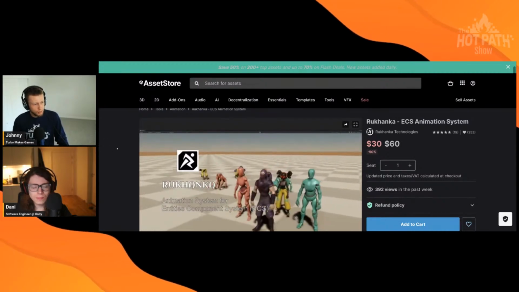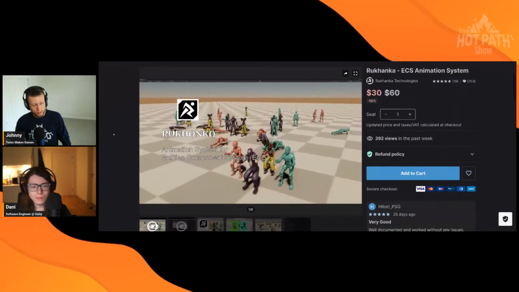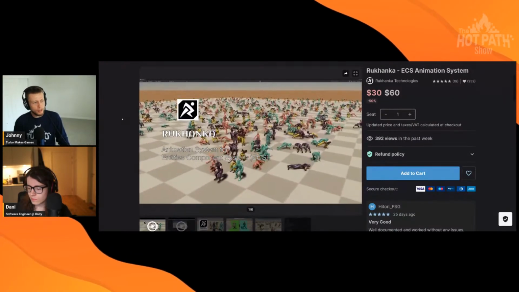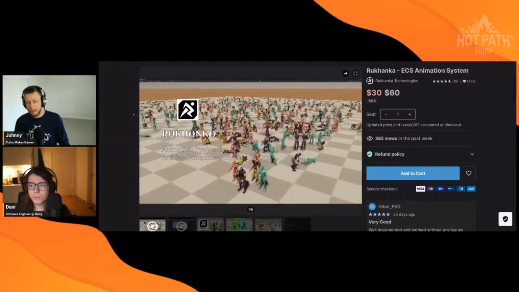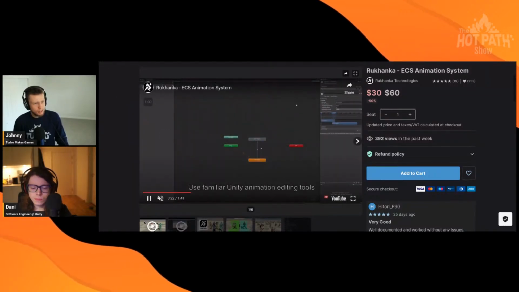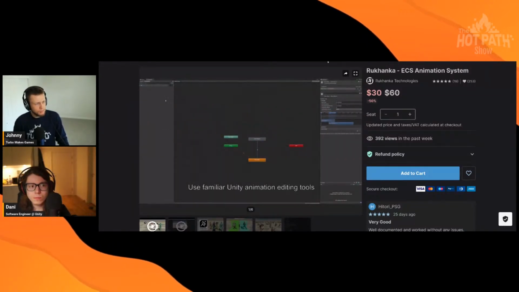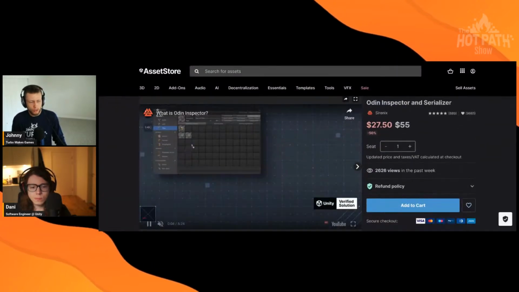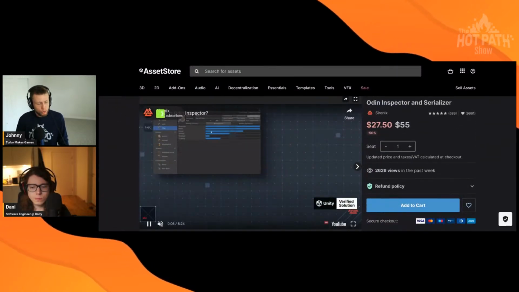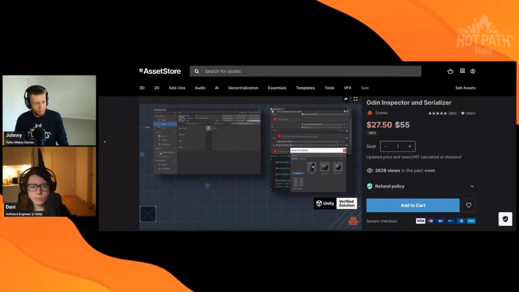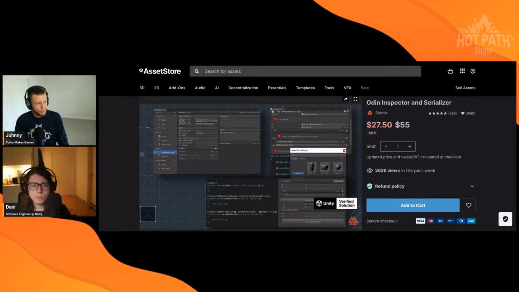So this is a pretty easy to set up animation system that's fully compatible with DOTS and ECS. And it integrates with the existing animation tools like Mecanim and all that. So it is pretty cool there. Of course, Odin Inspector and Serializer, really great for creating tools within the editor. It just gives you a lot of super easy to use things. Definitely a classic asset that's available.